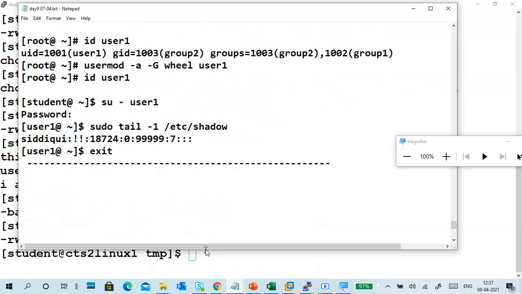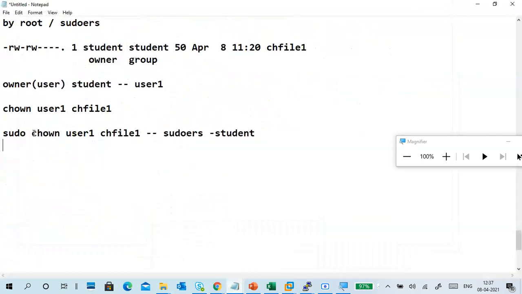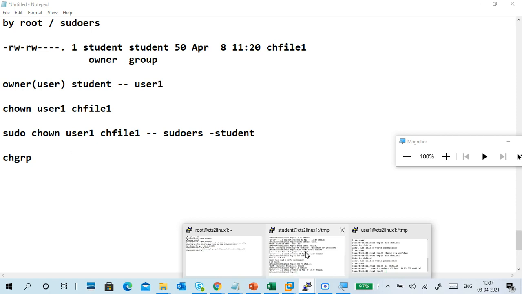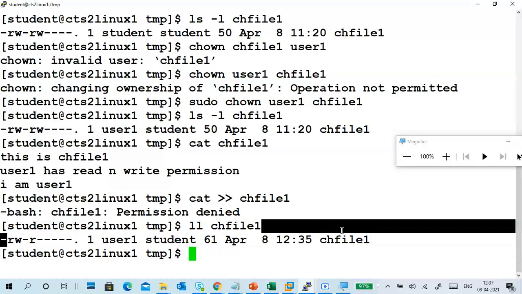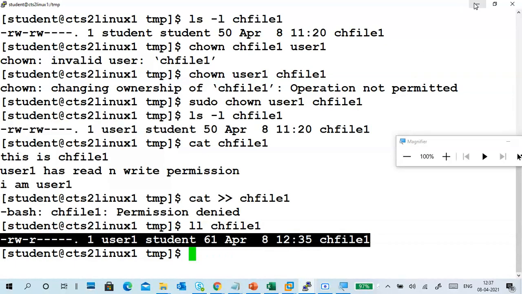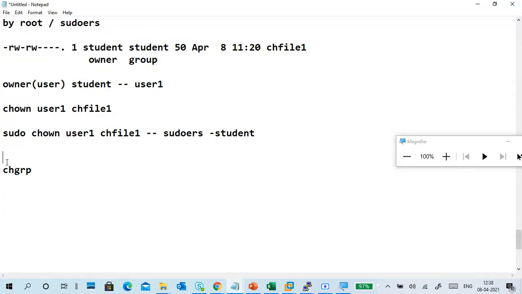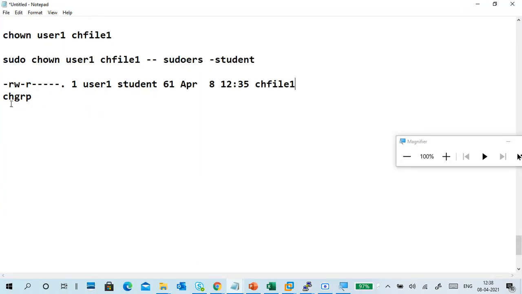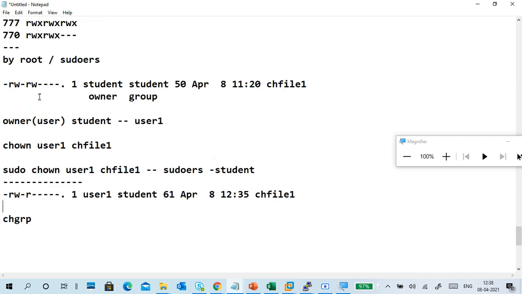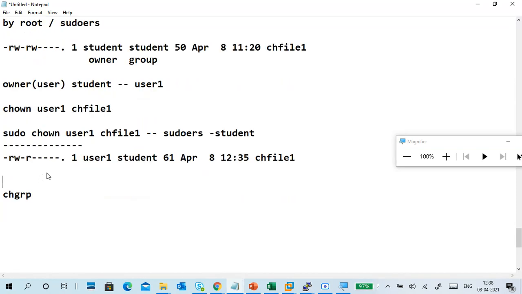So this is chown. How to change the ownership? chown, the user, and the file or directory name. Okay. Next, chgrp, group change. So what are the current permissions on it? We'll check the current permissions with ll. Okay, this is changing the ownership, and this is changing the group.